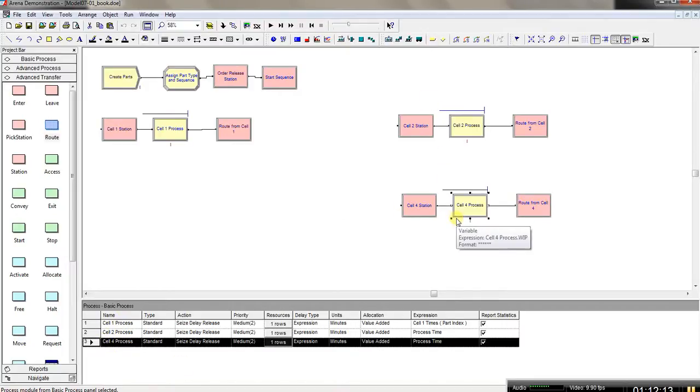So now I'm almost done, except that I need to add the cell 3. I want to create something similar for cell 3. That will be discussed in the second part of the lecture.